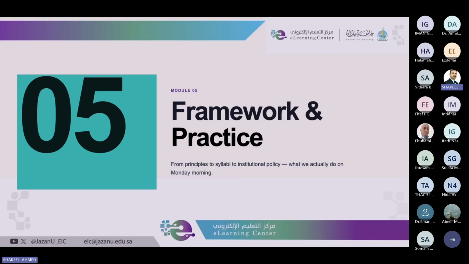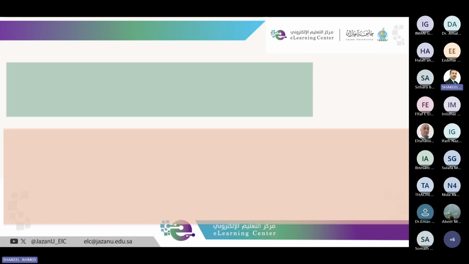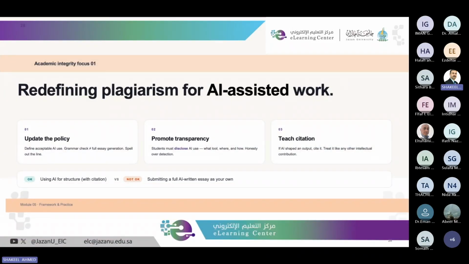This module is about what we actually do next, what goes in our syllabus, what our institutions should have in place, what responsibilities and AI use look like on a normal teaching day. Let us get into the specific part of academic integrity. We need to focus on redefining plagiarism for AI assisted work.